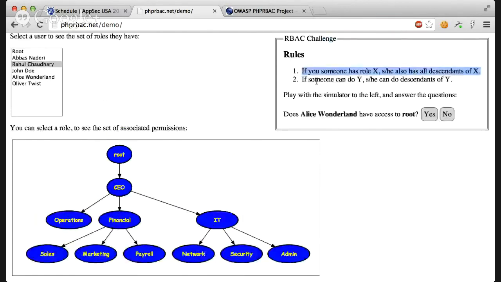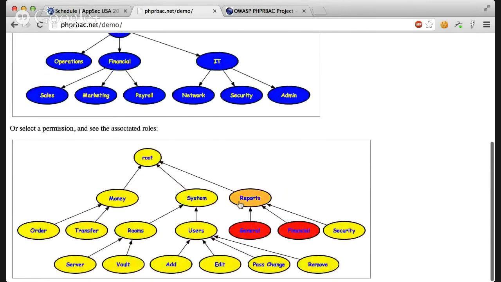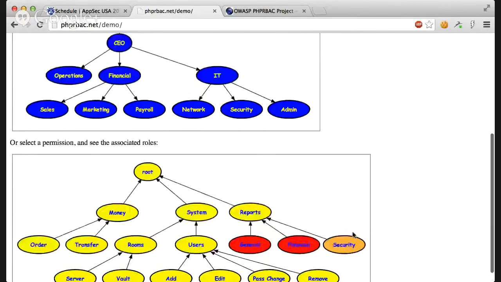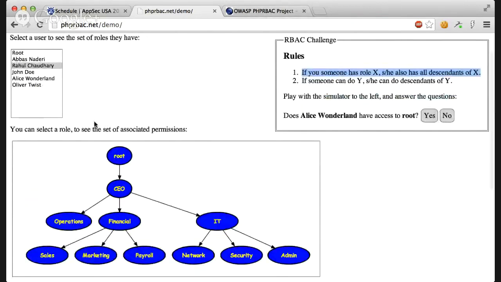And also, if someone can do Y, he or she can do descendants of Y. So if you're in a role that has access to reports, you also have access to general, financial, and security. So this is how PHP RBAC works, and it's used in a couple of projects and works pretty well. And the main aspect of it is that it's pretty fast, because these are functional level access control checks, and they need to be performed before your application does anything. So they need to be fast enough.